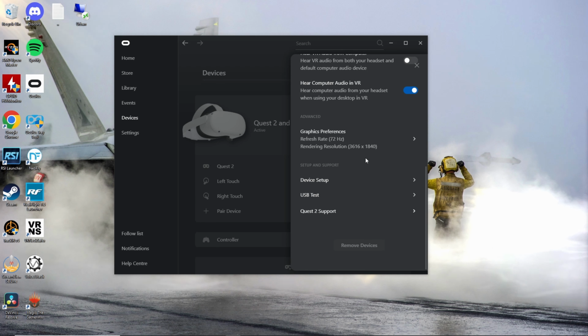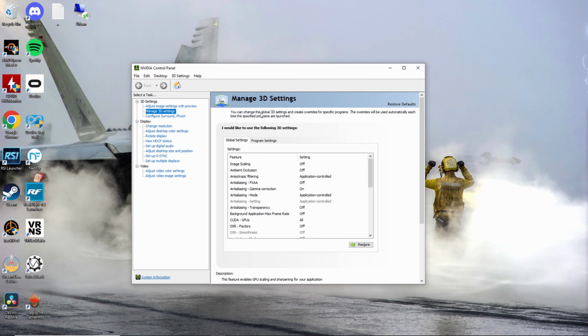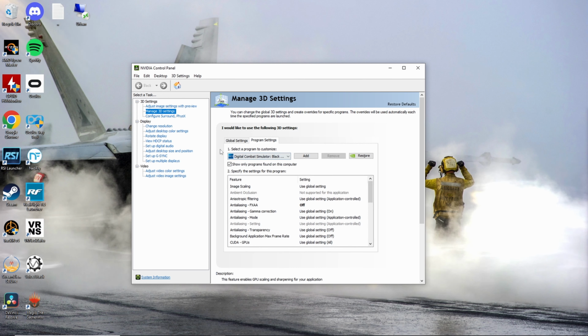Now we'll have a look at the NVIDIA graphics settings. It may differ when you're using an AMD card, so just keep that in mind. Inside the NVIDIA Control Panel, we'll go to Manage 3D Settings. Since I have this set up as program specific for DCS, I head over to the Program Settings tab. Make sure DCS is selected. And these are the settings I've changed.